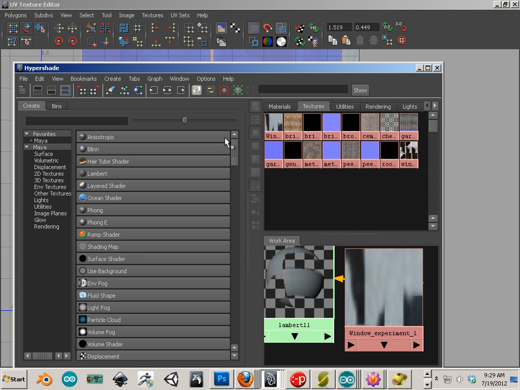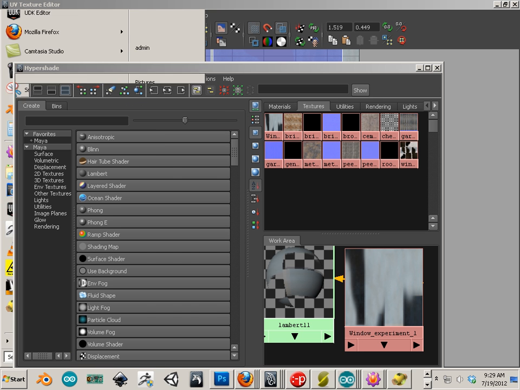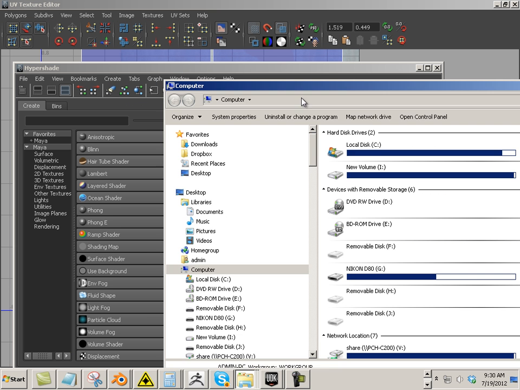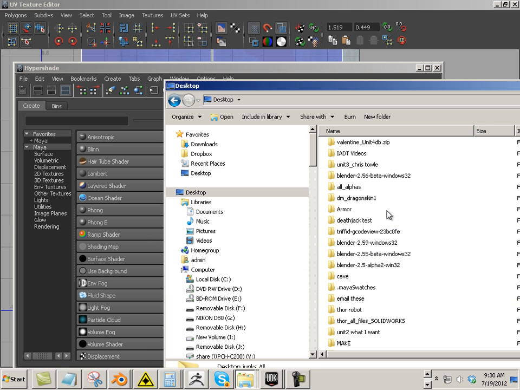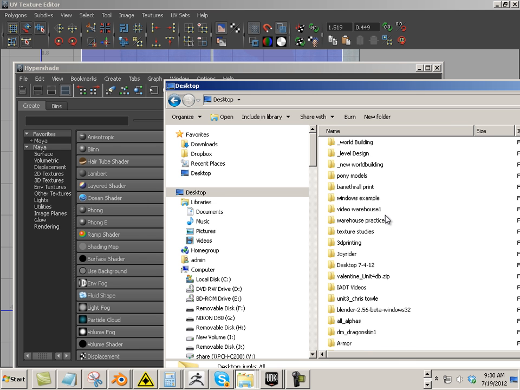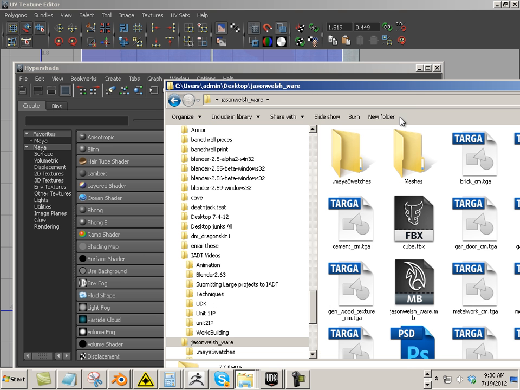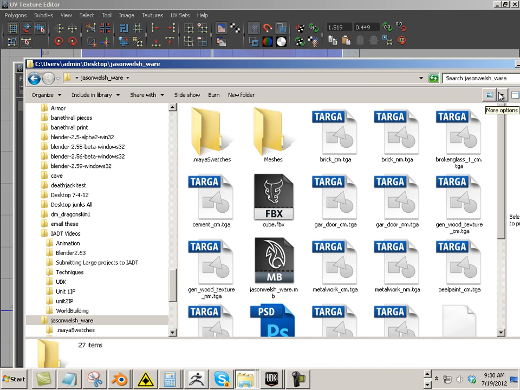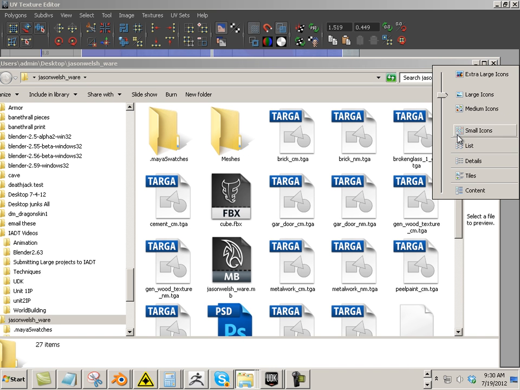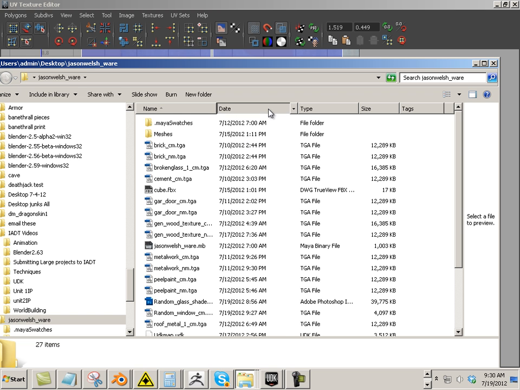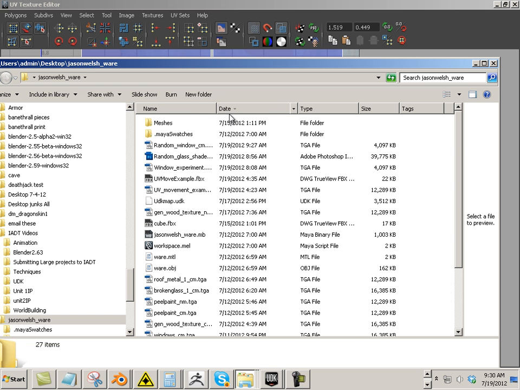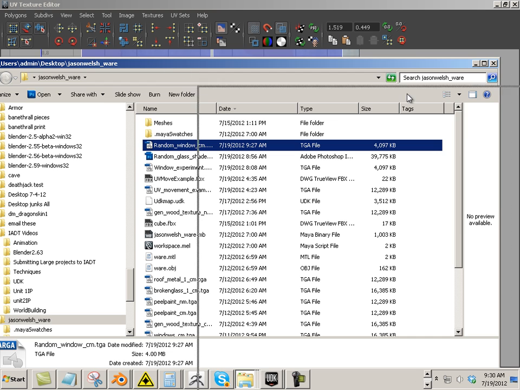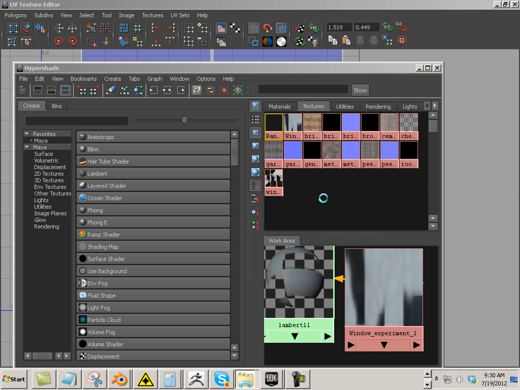Well, I have to bring in that texture. So here's the texture on my hard drive. So if I go to desktop, war, and then I'll just sort by date and time. That way it's just a little easier to pull up the last one I worked on. There we go. So I'll just click and drag that into my texture palette, and this is what I have.